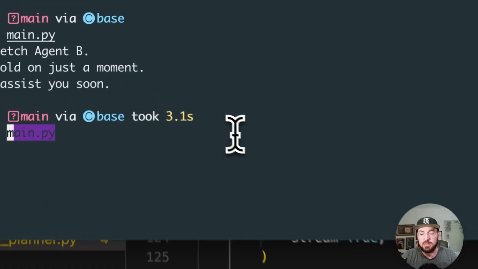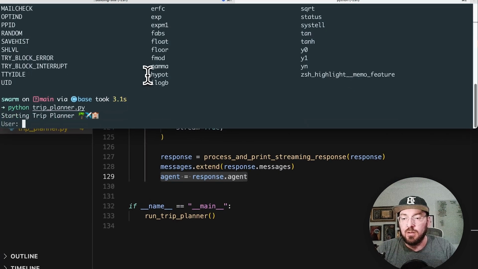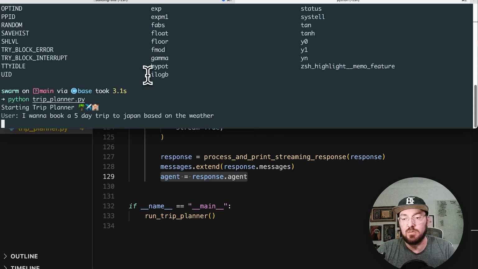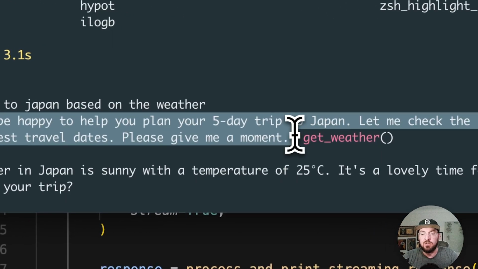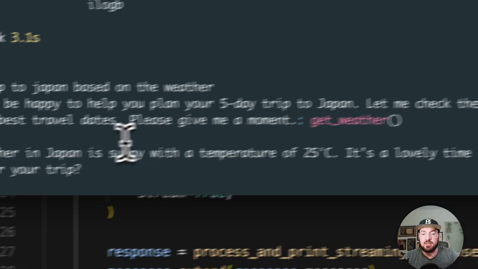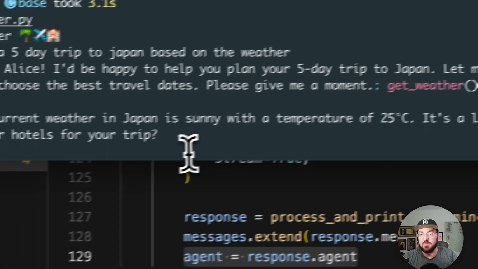So if we go to Python and run the trip planner, oops. I want to book a 5-day trip to Japan based on the weather. So it knows who we are. It knows that we're going to go to Japan. It's looking for the current weather. It gets the weather, and then it is telling us it's a lovely time to visit.